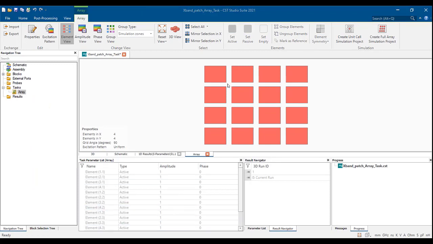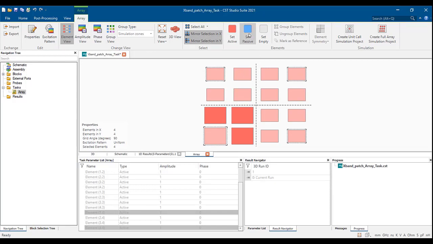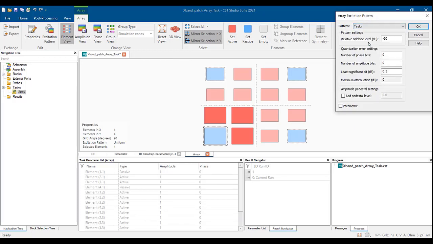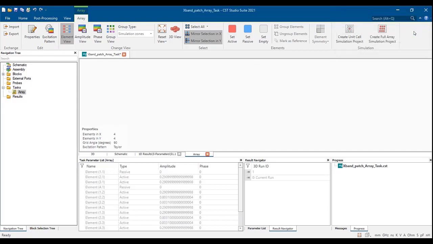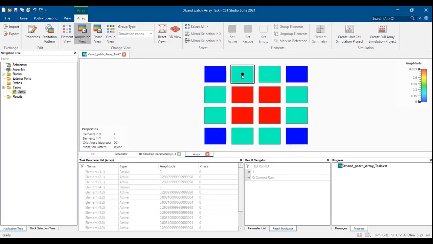Enable mirror selection in X and Y axis. This feature is more effective for a massive array and set some elements as passive. Select the excitation pattern and specify a Taylor excitation with a relative side lobe level of -30 dB. Here you can check the amplitude and also the phase.